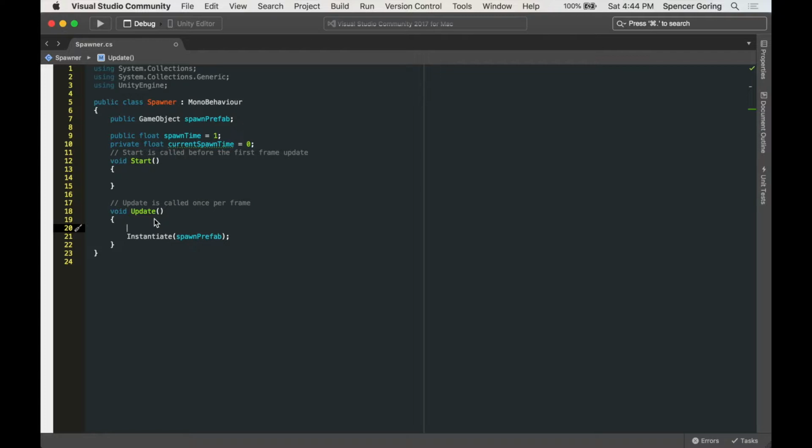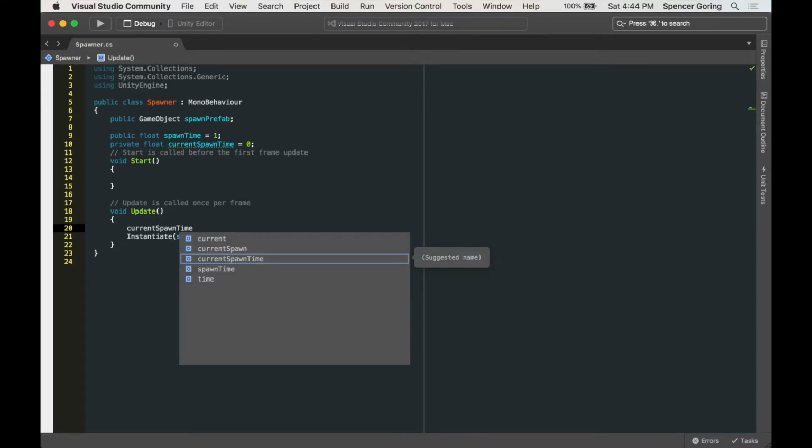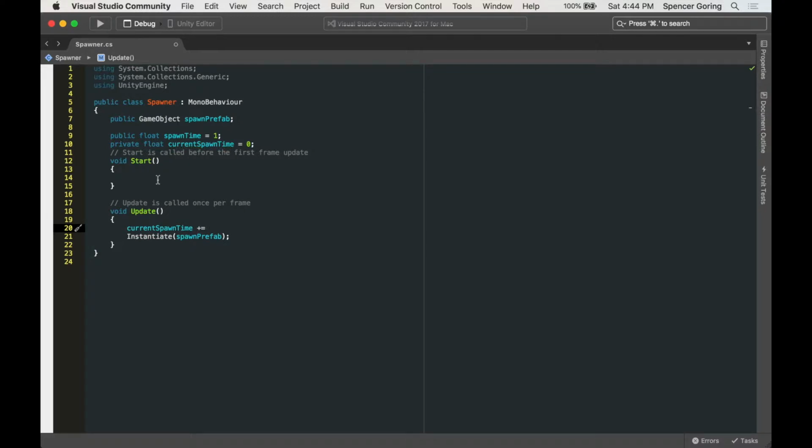Now, what we can do here is in update, we'll take current spawn time, and we're going to say plus equals Time.deltaTime. That autocompleted badly for me. Delta time. And what this means is we're adding on to current spawn time the Time.deltaTime. So it's going to progressively get larger. This plus equals is effectively the same as doing this, pretty much. It's just a shorthand.